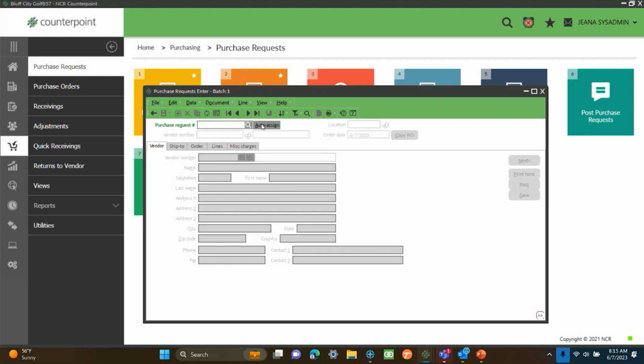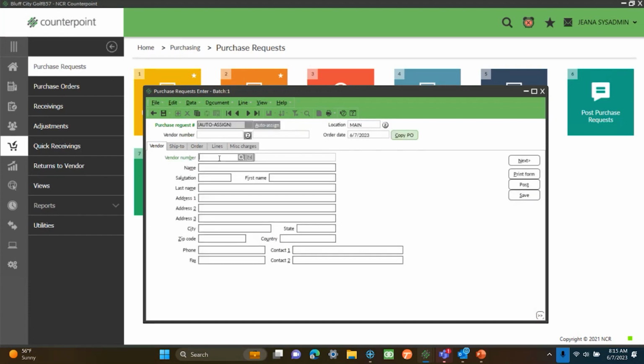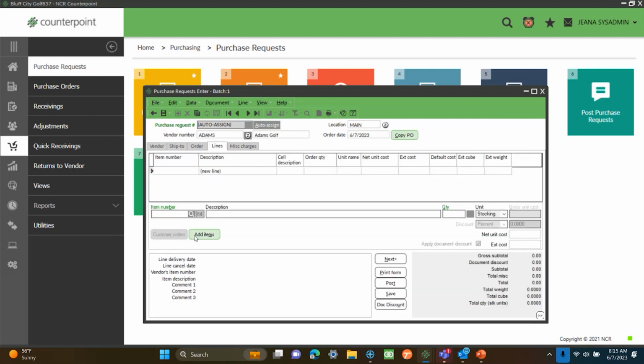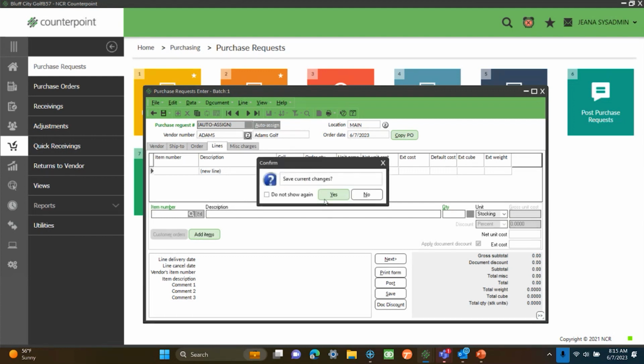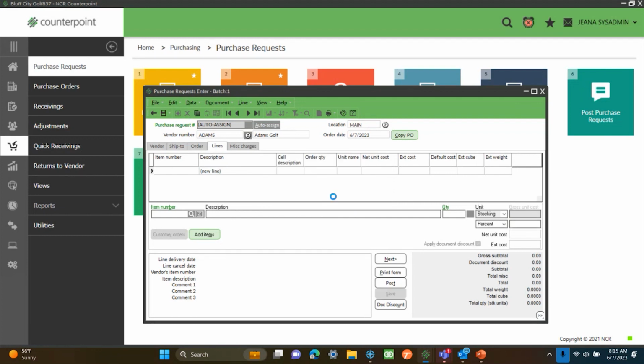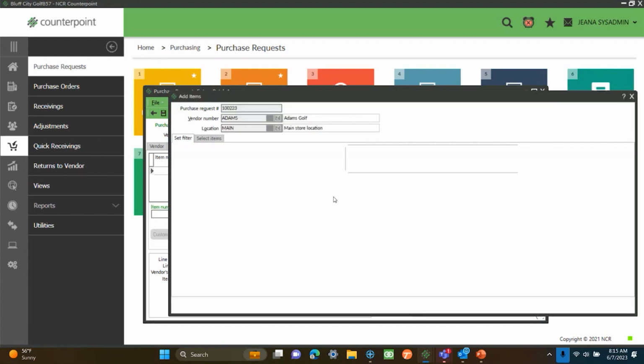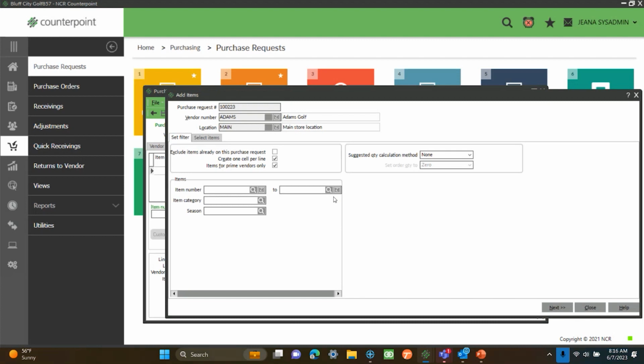Okay, let's get a little fancier now. So I'm going to go ahead and select my vendor. It's still going to be a single store document, but now I'm going to show you the add items window, that magic window. So I'm going to click on add items. Now Counterpoint wants me to save my work so far, so of course I'm going to say yes. And then we come to this new window.